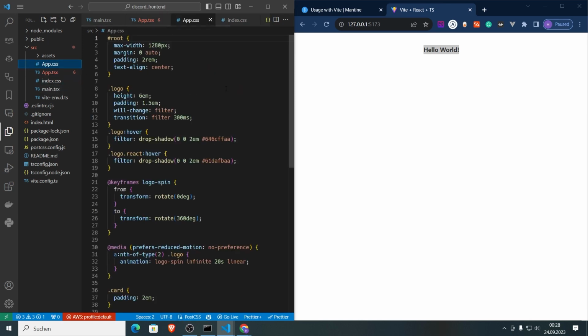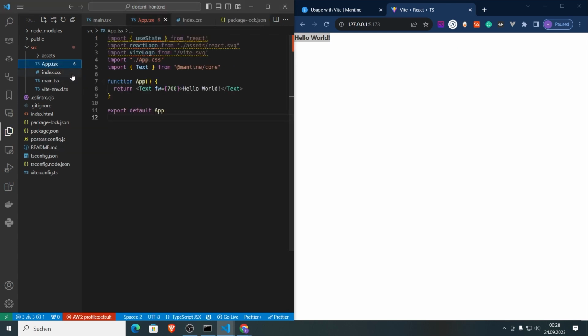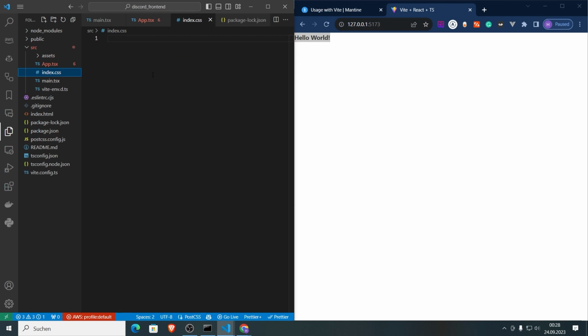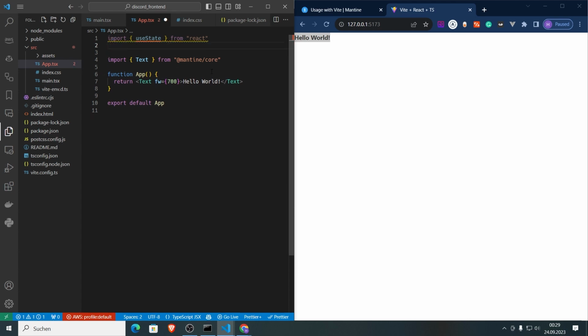And in App.css we can do the same. Or maybe we can even get rid of App.css. Yeah, we only need index.css, and we can delete this here. We don't need App.css anymore, and the React logo and Vite logo we do not need as well. And let's get rid of useState for now.